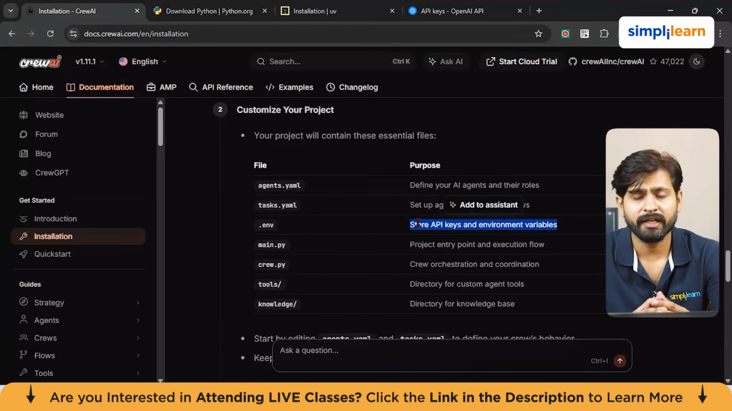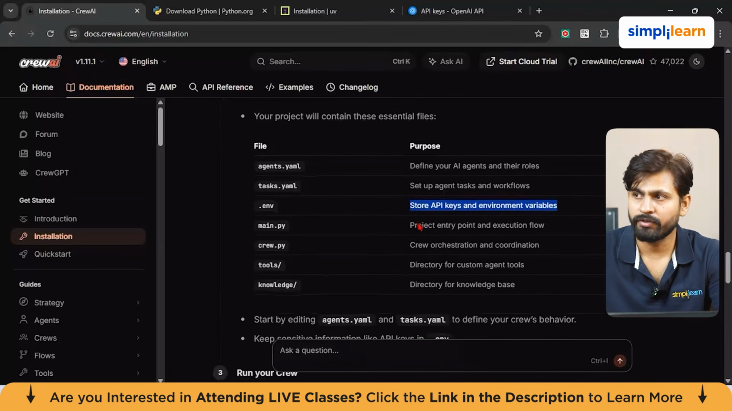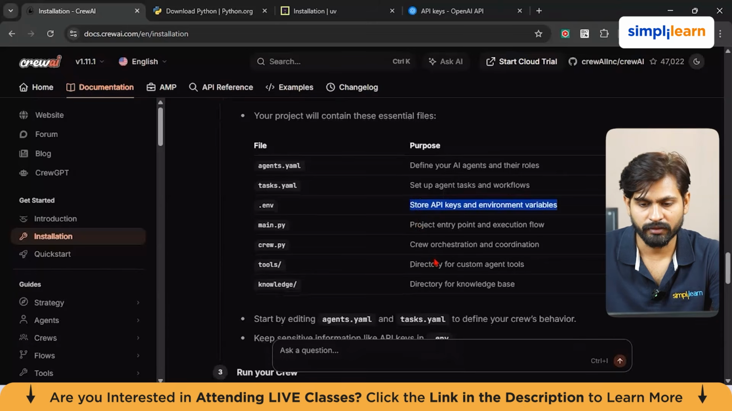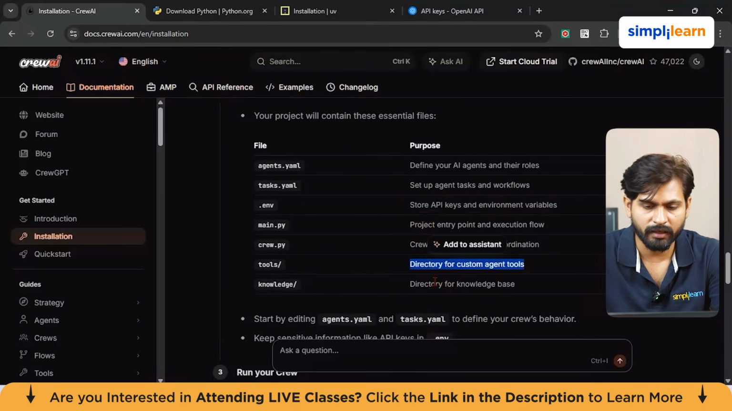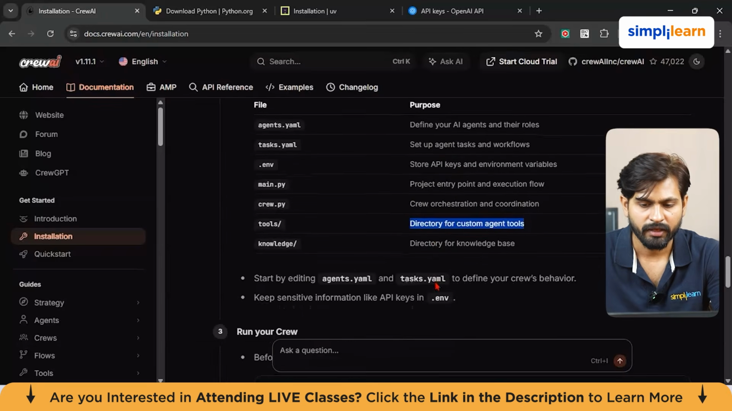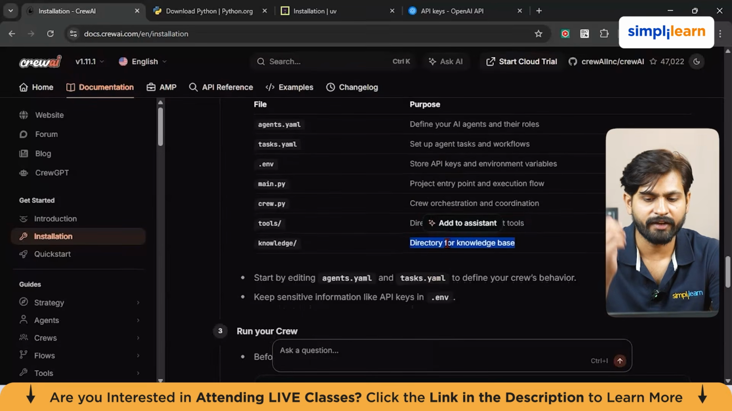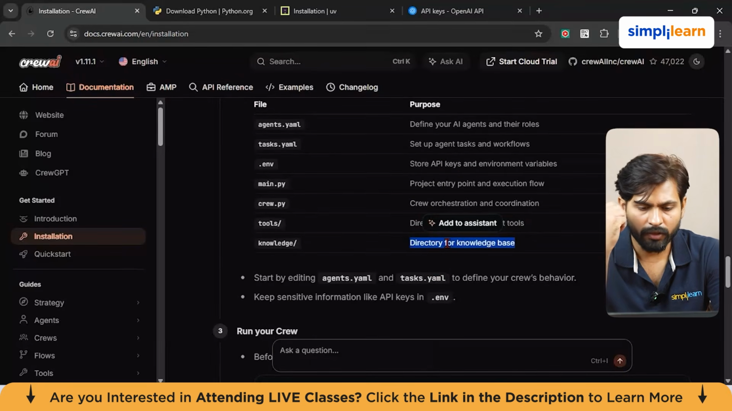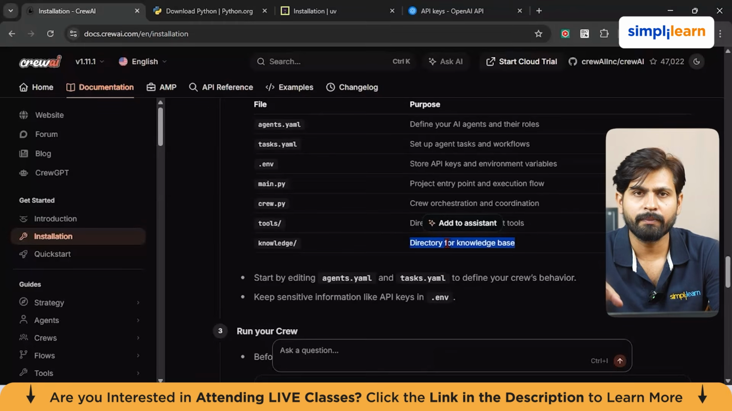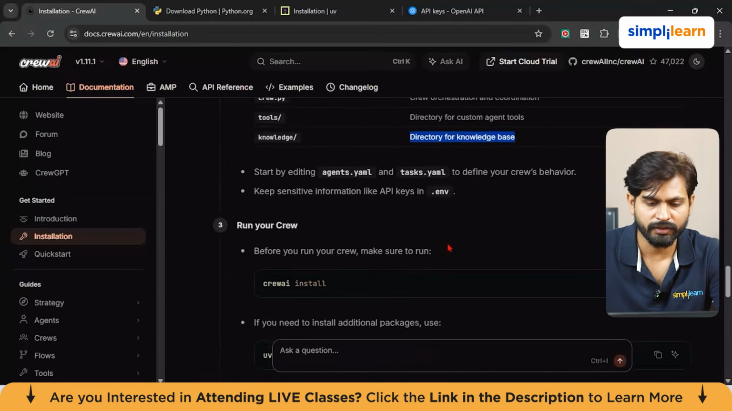Generally, I directly embedded my API key, but one option is that you could store your API keys in environment variables. That is a safe production practice. And after that, you could follow the crew orchestration and coordination, and then you could look for the custom directory for the custom tool agent, and you're going to have a directory for the knowledge base also. So these were some of the basic project structure that we were focusing on.